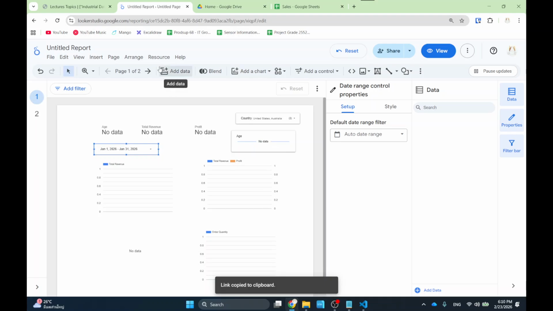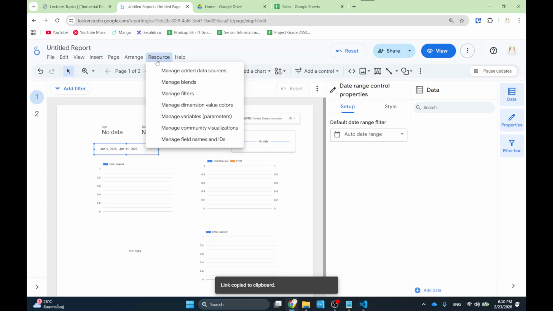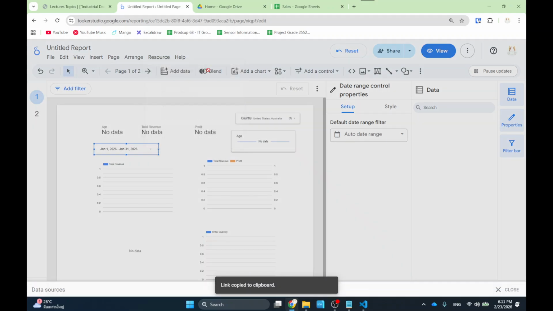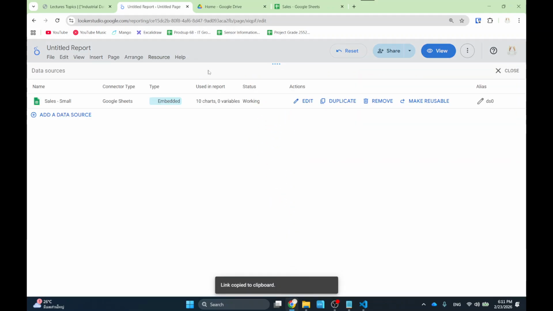And if you haven't done this before, go to resources, okay? And I'm going to go to manage the added data source, okay? So this one, it's a useful menu when you have a lot of data sets in your reports. So let's check it out, okay? Again, you can see that I only have one data set, meaning one sheet, right?